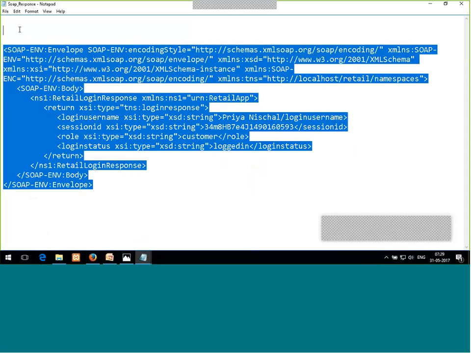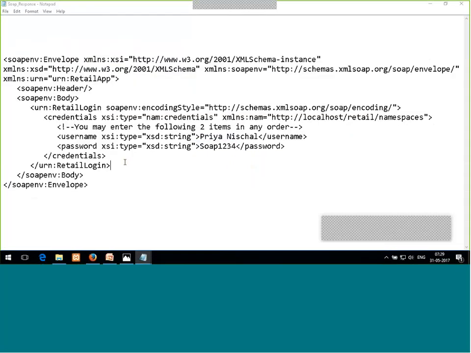Can you just go to the request? What is this? These are predefined tags. What is this XML schema instance? I just wanted to know what you call it. The request is picking from those tags, like this W3 ORG. Why from W3 ORG?